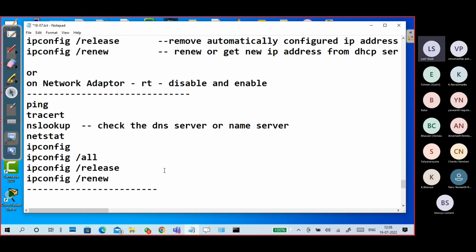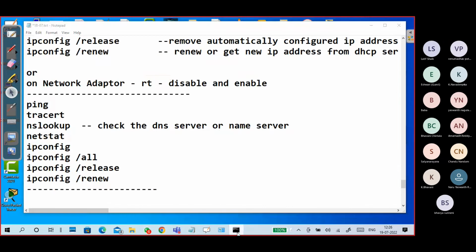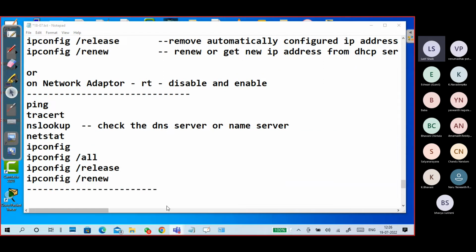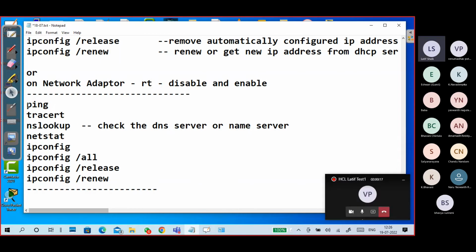Networking commands, okay guys. How much time have I taken? More than 1 hour. I think some people already did. Yes. These are the networking commands.